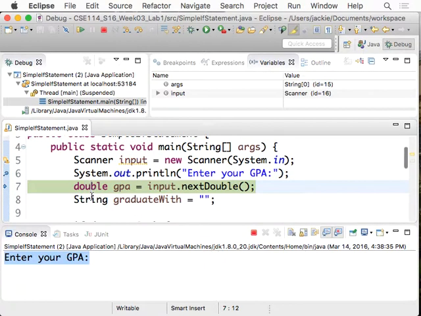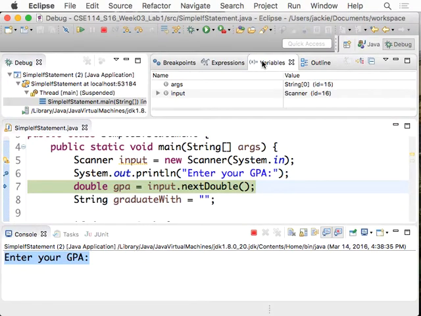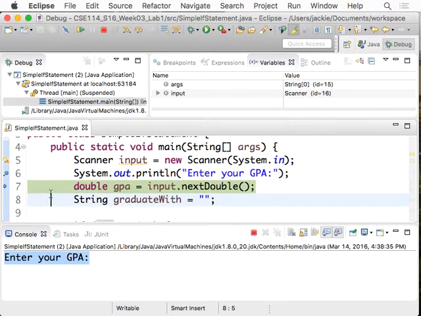Okay, and now something that's extremely useful is something called variables here. You can see the variables here show you all the variables that you have declared so far. Okay, so far we only got GPA. So now we are in line number 7. This is right before we execute this line over here. So GPA has not been declared yet, not yet.